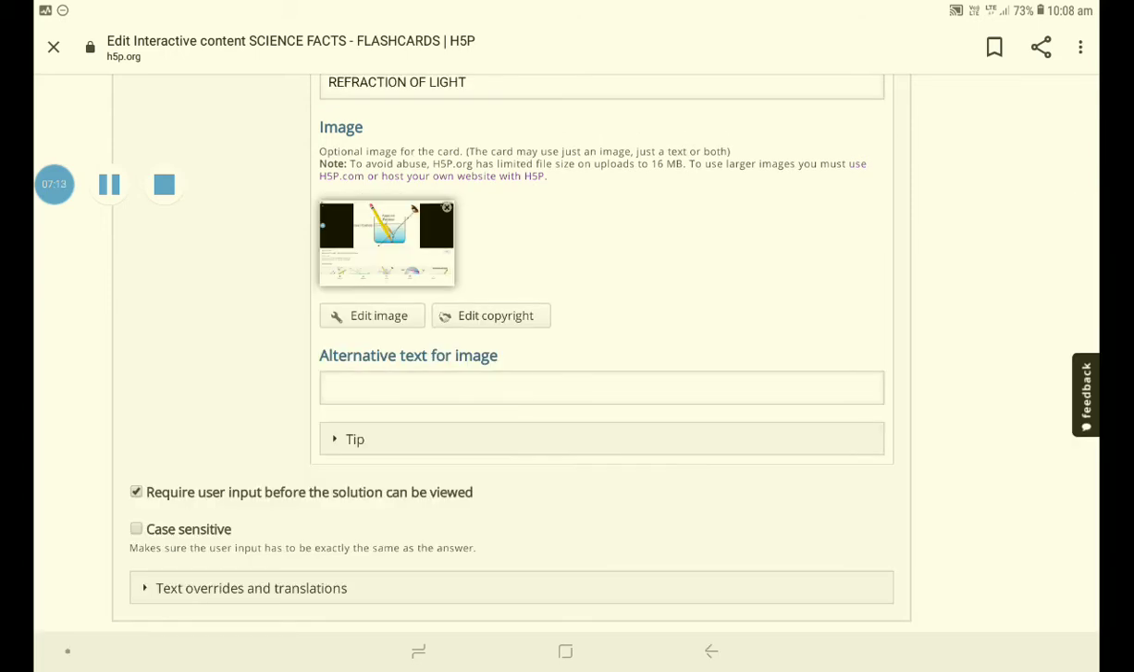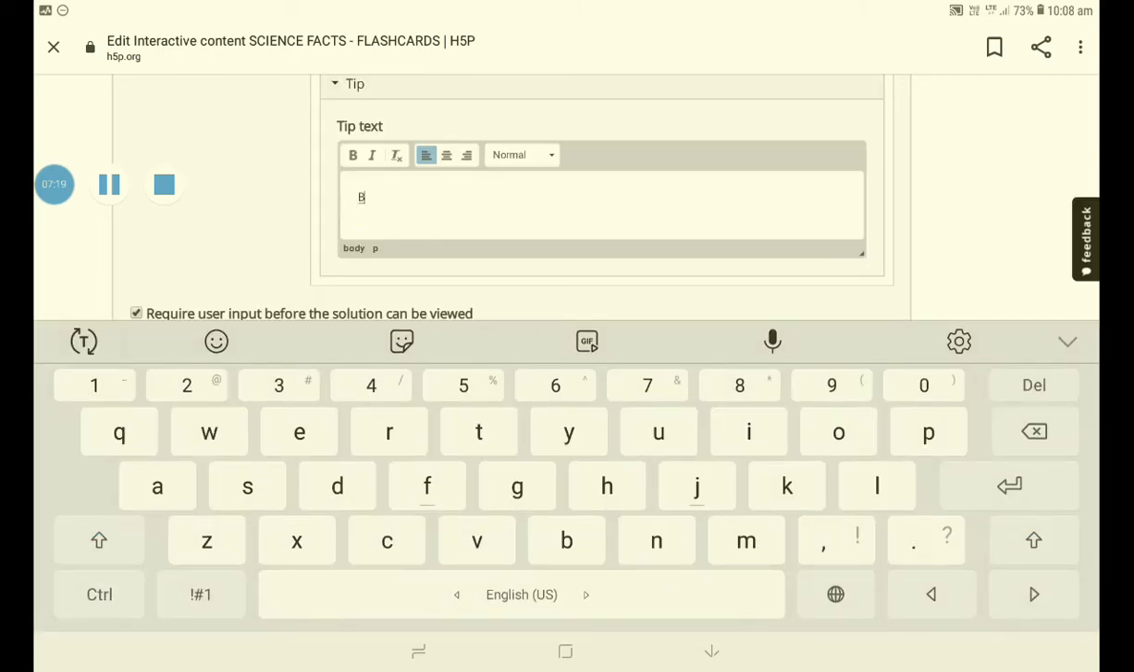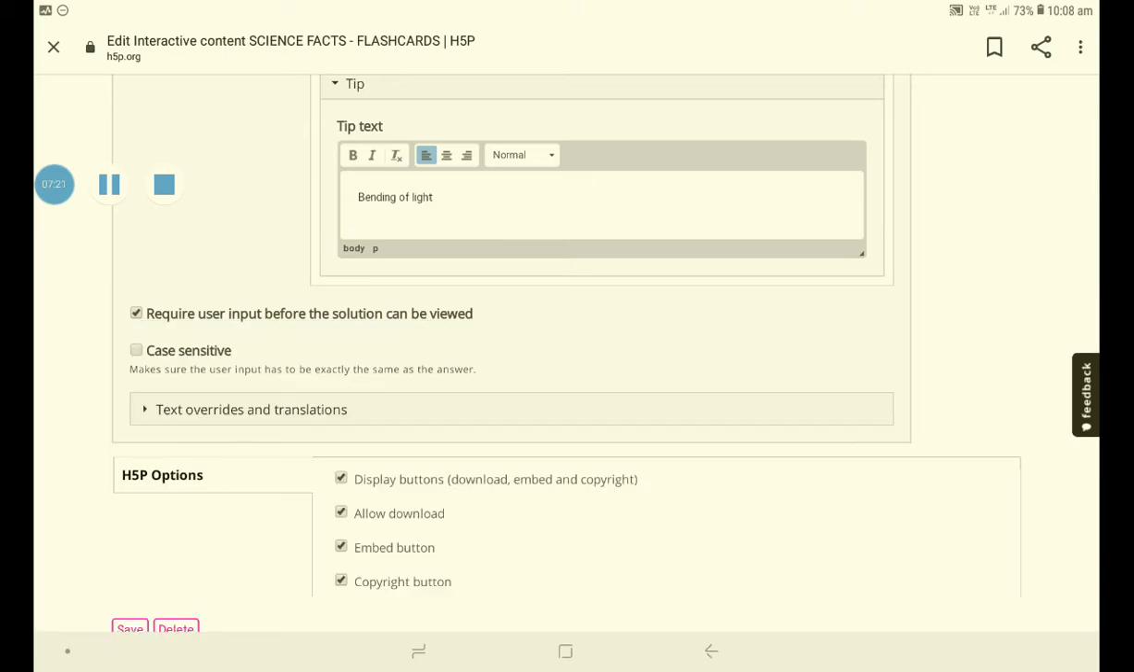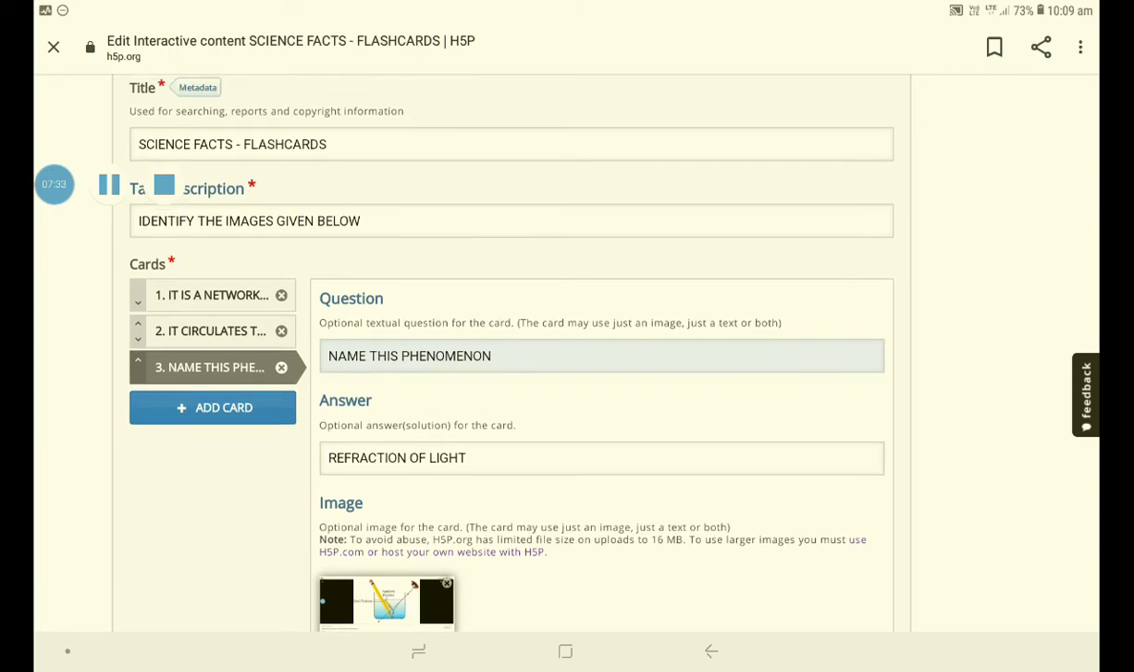And now for this question, I want to add a tip. So I will type here in tip. I can give a clue. I will write bending. I have given the clue bending of light. Again, require user input before the solution can be viewed. Yes. Case sensitive, deselect. Now I have put in 3 cards, 1, 2 and 3.